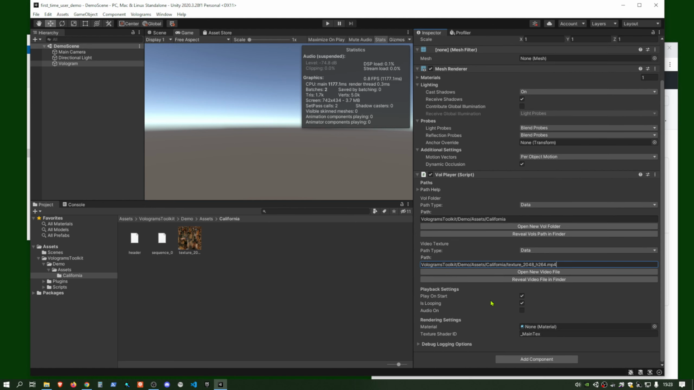Okay, scrolling down a bit, we have some checkboxes. It's set to play whenever you start the scene. It's set to loop automatically. It's not set by default to play any recorded audio, so if you want audio to play back with it, check that box. I'm going to leave it unchecked because in this particular Vologram there's just a bit of background noise that was picked up that I don't want to play.